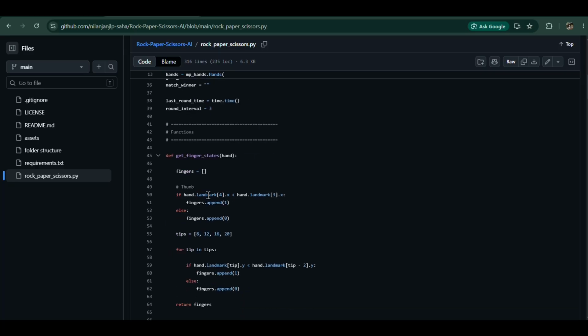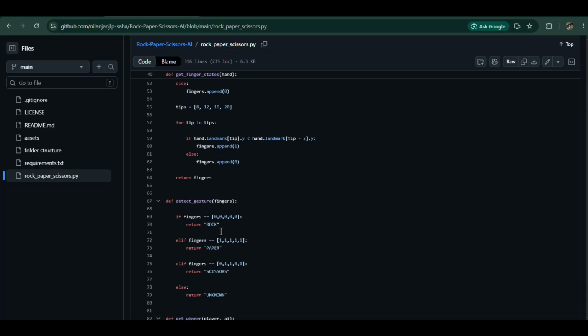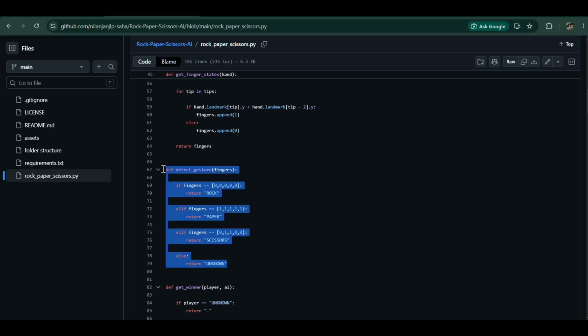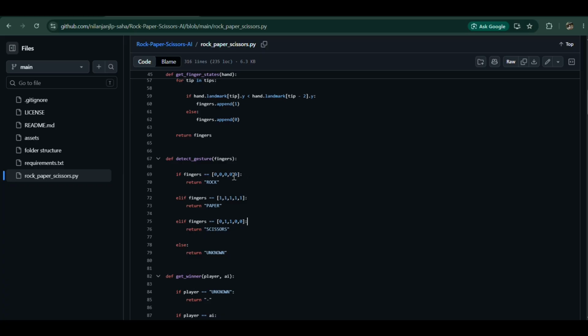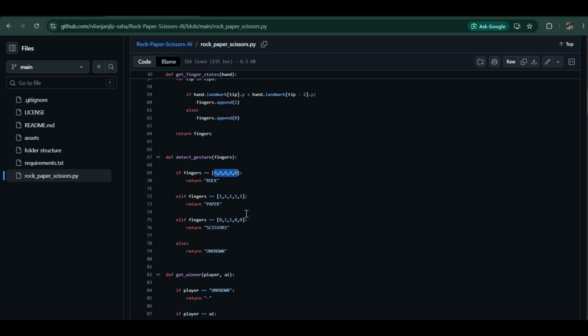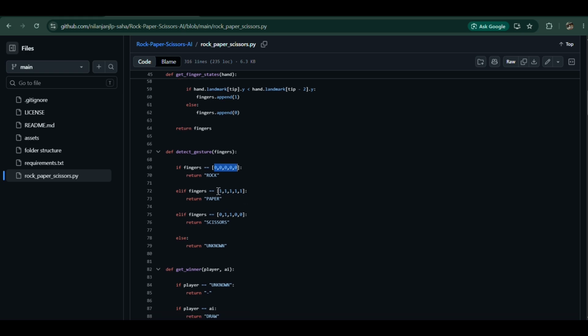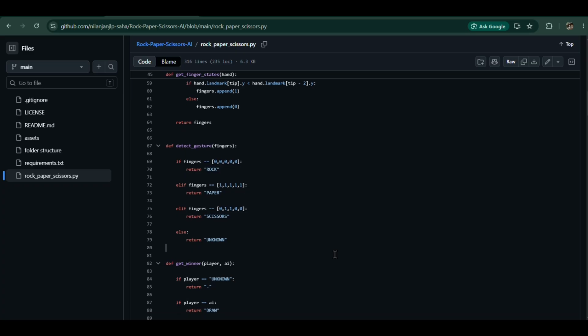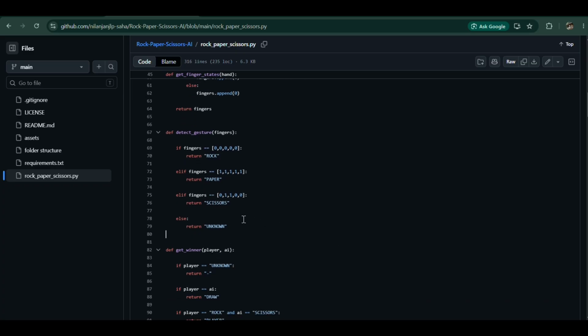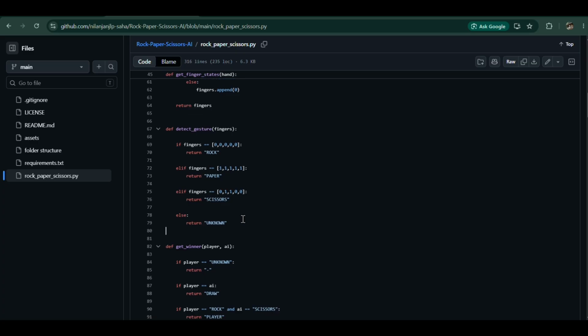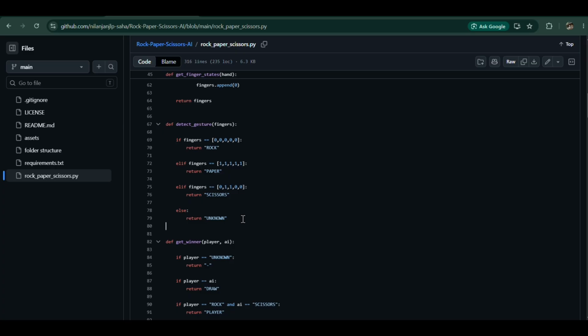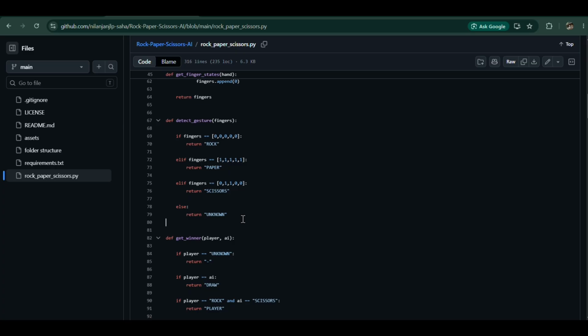After that, in this part we have called a function, detect gesture. In it we say that if all the 5 fingers are 0, then that is rock. Else if all the 5 fingers are open, that means 1, then that is paper. Or if both the index and the middle finger are 1, that means the index and the middle finger are open, then that is scissor. And if anything else other than this comes into play, then we will call that unknown.